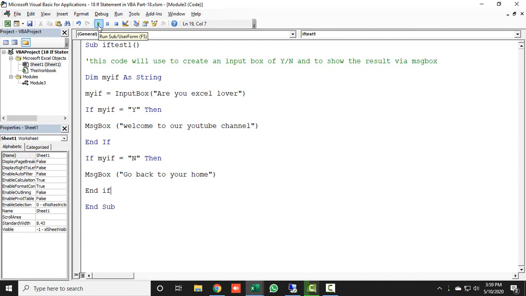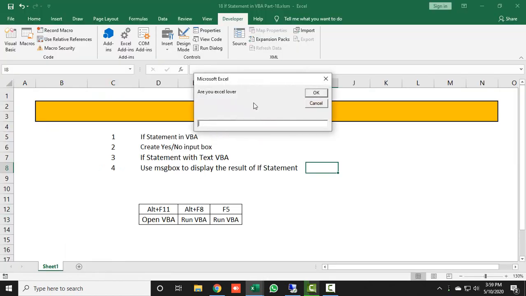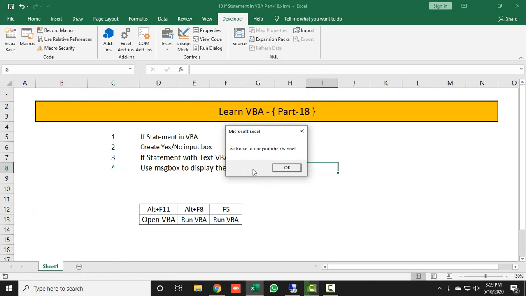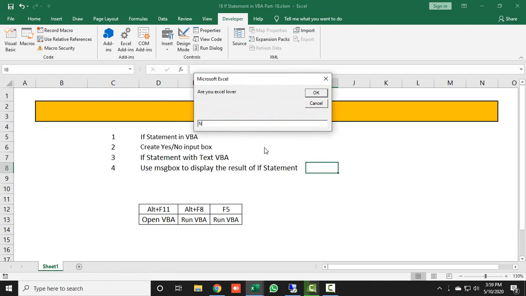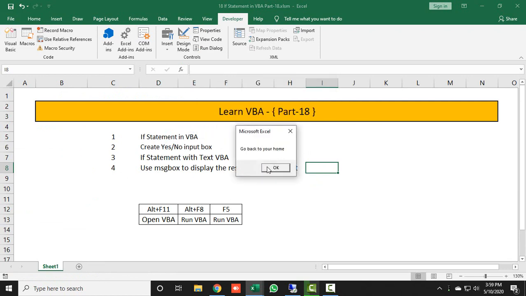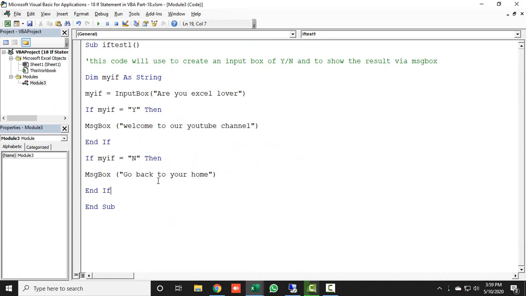So here I'm pressing this button, which is the run button, and now an input box is created. Are you Excel lover? If I say yes, then here it is saying welcome to our YouTube channel. Alright, and if I say no, then here it is saying go back to your home. So whatever message or question or answer you put in your VBA, that will appear in your input box.